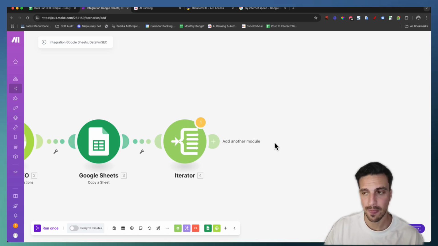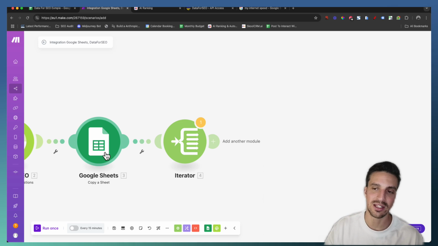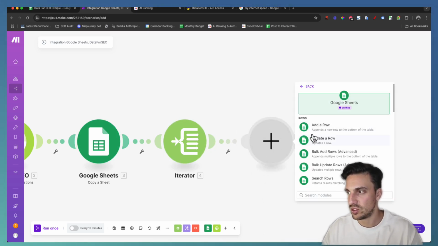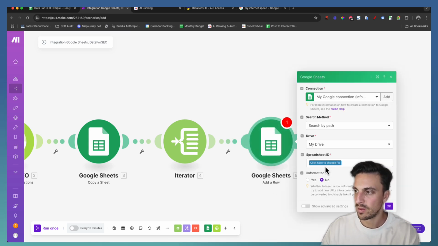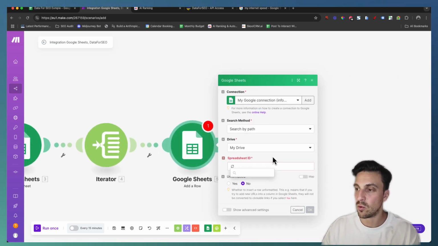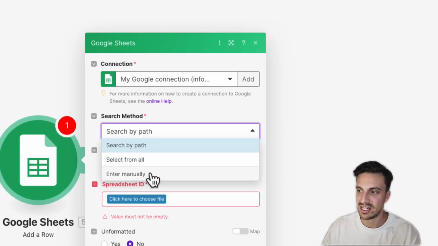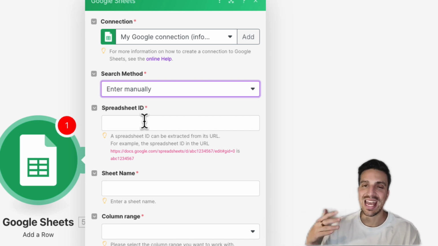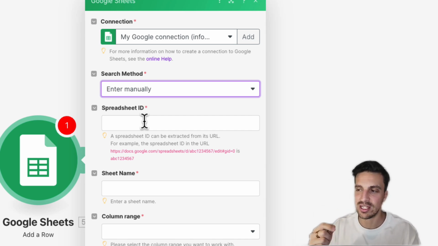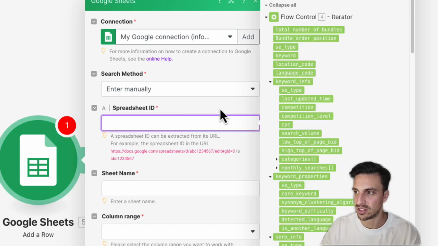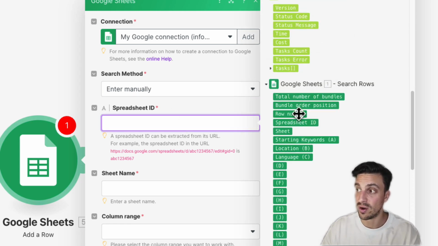Cool. We're nearly there. Now we just need to add a row in the Google Sheet that we created, or in the sheet that we just created. I'm going to go to the module Google Sheets, add a row. Before we even find the ID, this is very important. The search method, we're going to enter manually because we've created the new name of that new sheet. It's not actually going to be able to record that or find that automatically. So we need to place that ourselves. The spreadsheet ID, we've got that already in the previous module, the first one, spreadsheet ID.